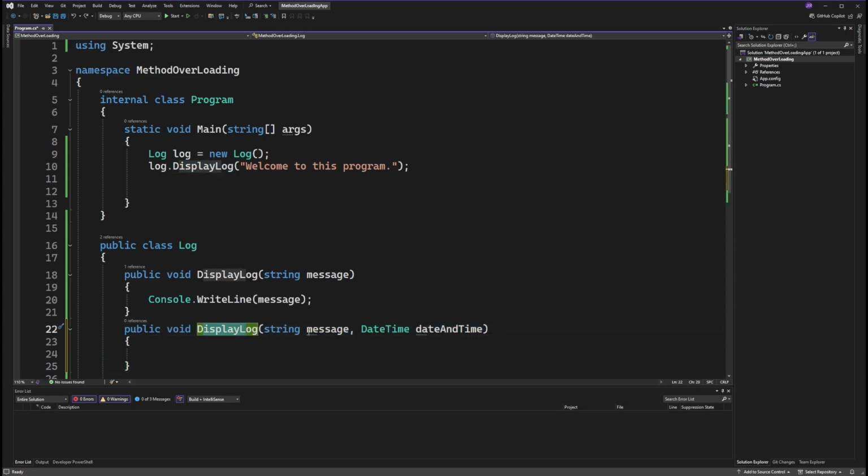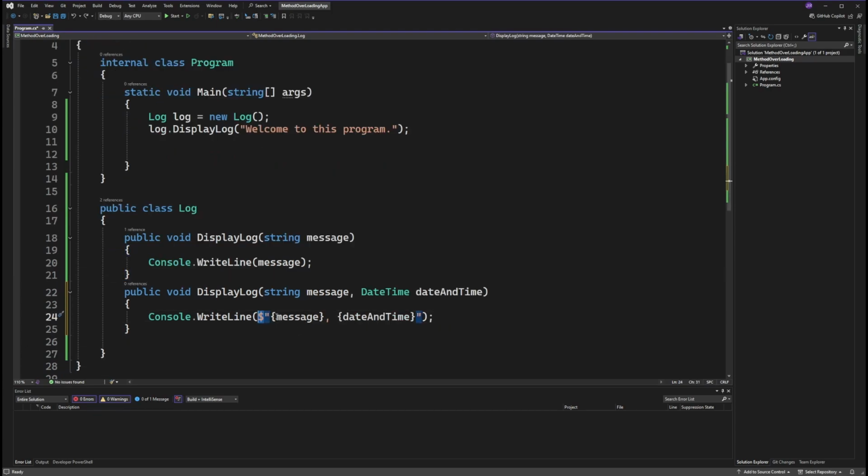So this time around, our signature is different. We have added another parameter called dateTime. So this is the parameter name, dateTime, and this is the data type. DateTime is a special data type in C# and it allows us to work with date and time. This overload function displays the message and date and time. We have used a string literal. It allows us to directly access these parameters without escaping any characters as long as they are within these curly braces, meaning it will directly display whatever parameter has been passed in. It will also display this comma, space, and the date and time information.